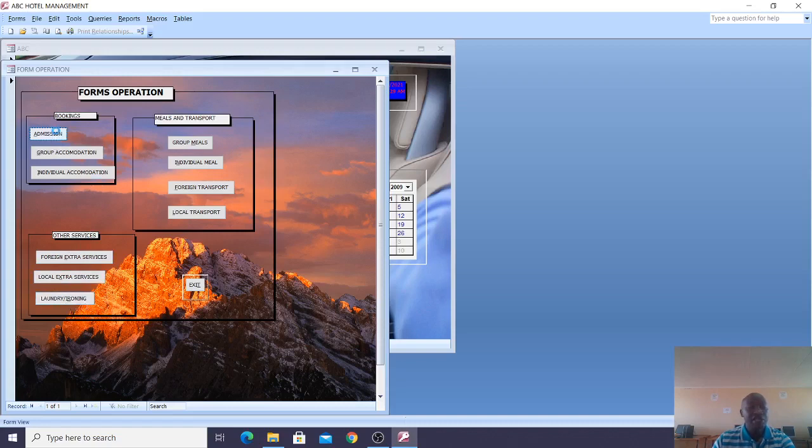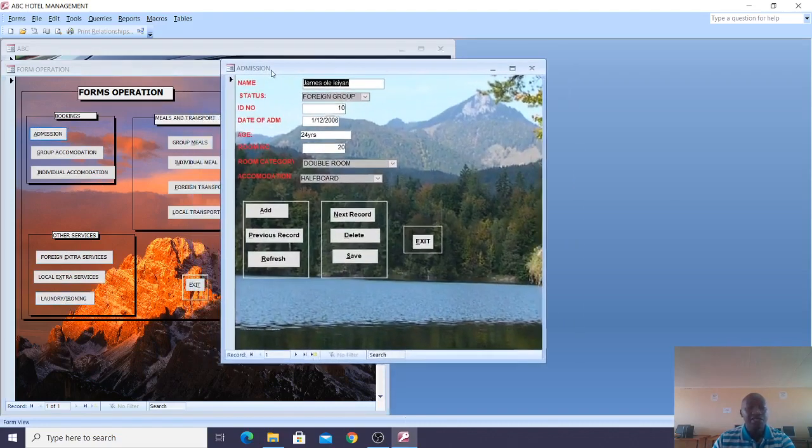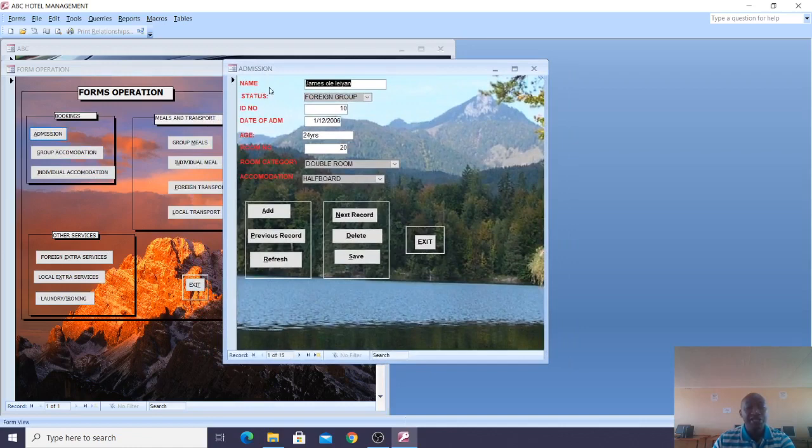When you talk about the admission, look at this form. This is where we shall capture the name, the status, whether it is local, group, individual, foreign, etc. Then date of admission, age in case it's available, number of room, then room category. We can have single room, double room, single room self-contained, or double room self-contained. Then accommodation, somebody may opt for half board, full board, or bed and breakfast.